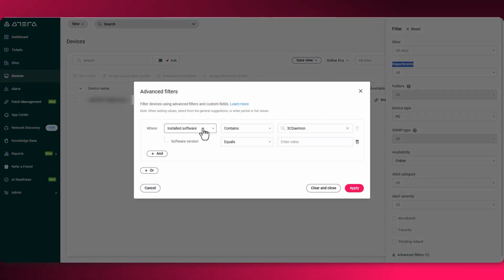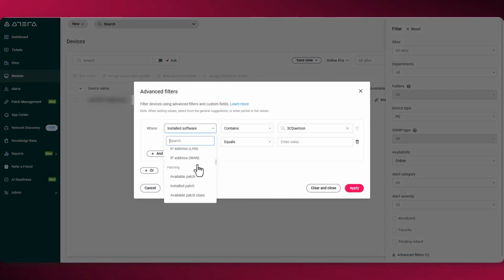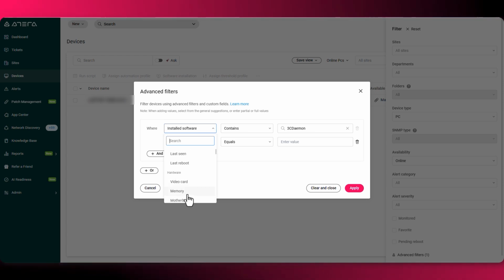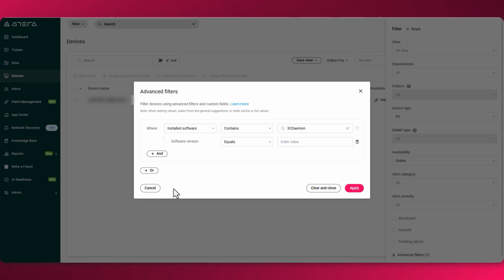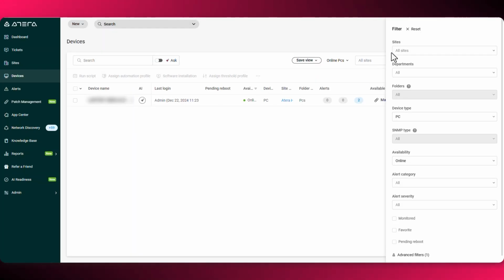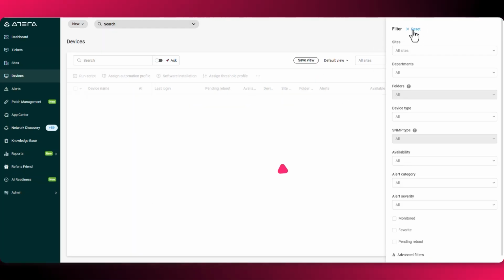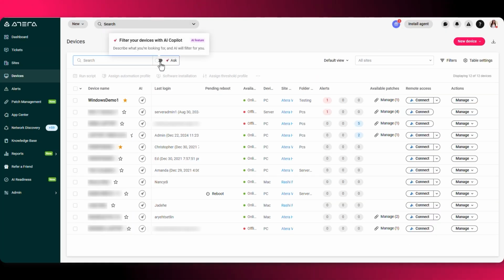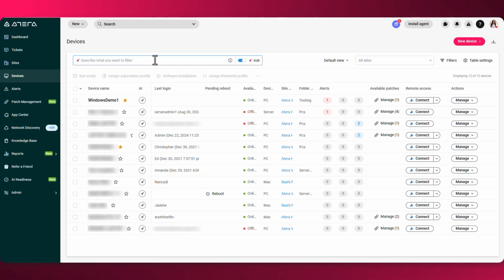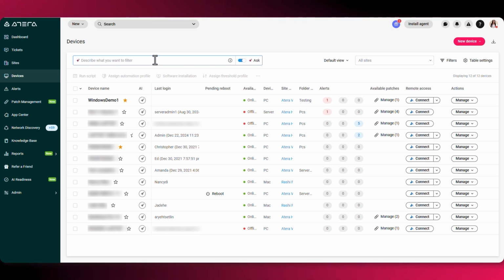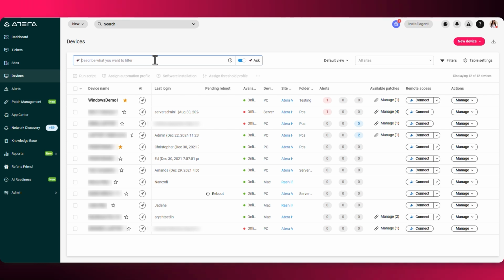If we go back here, you'll see that you can also filter by IP address starts with, memory is less than, greater than. So you have a lot of flexibility here. You can also turn on our AI Copilot feature, type in what you want the devices to be filtered by, and it'll find it in about a few seconds. So let's search for devices with less than 5G.